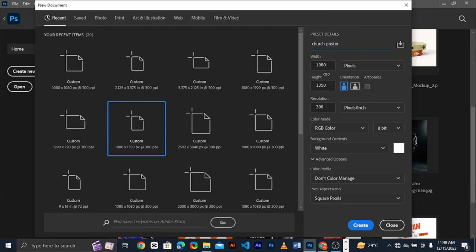Press Ctrl N to start a new project, and these are the widths. This is a width of 1080 and a height of 1350. This is for social media, so it's for Instagram and Facebook and whatever. I'll make sure this is RGB because it's going to be on social media and digital devices rather than print. And I press OK.